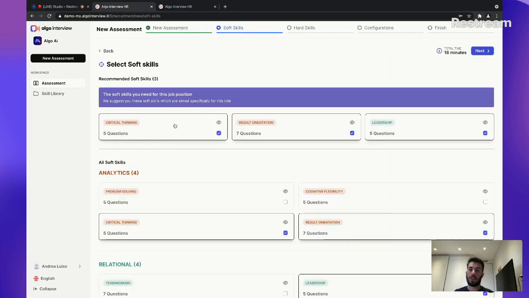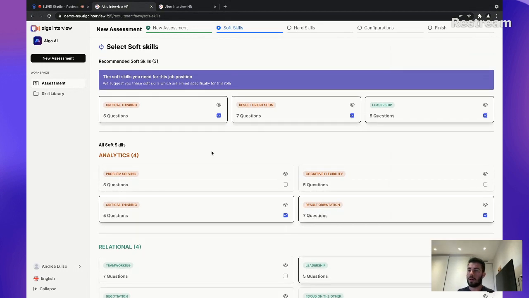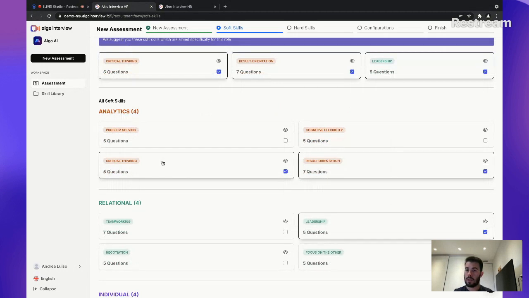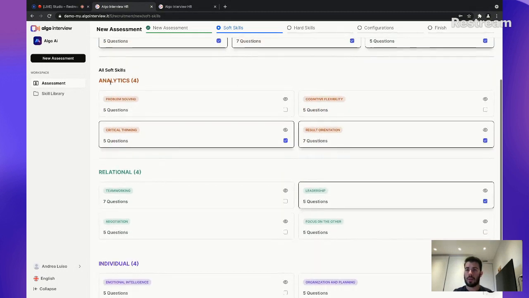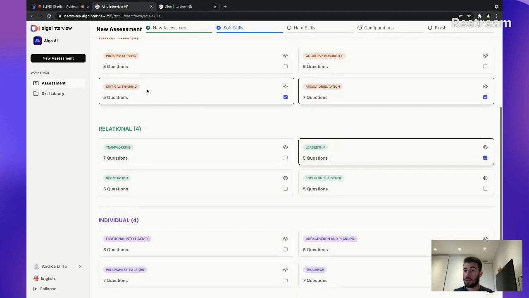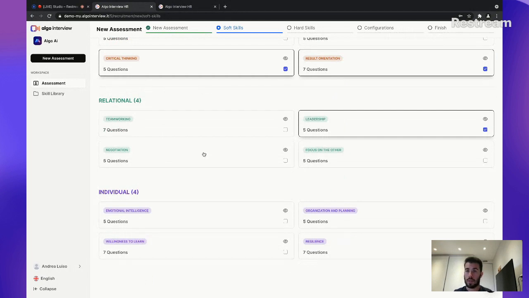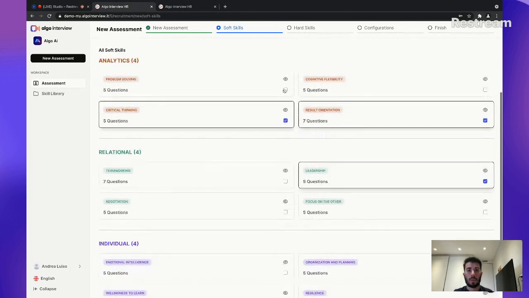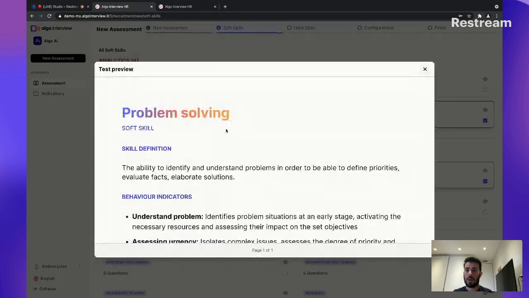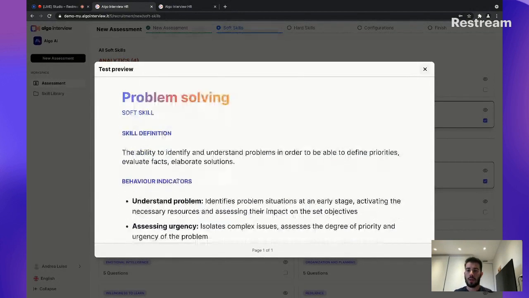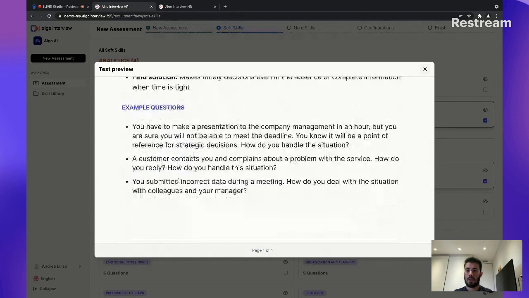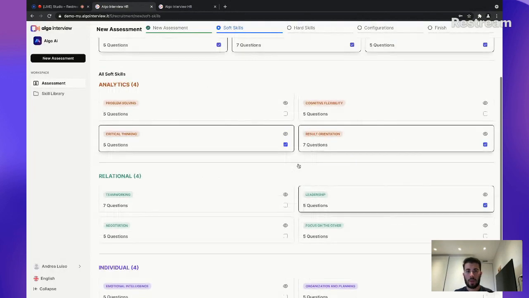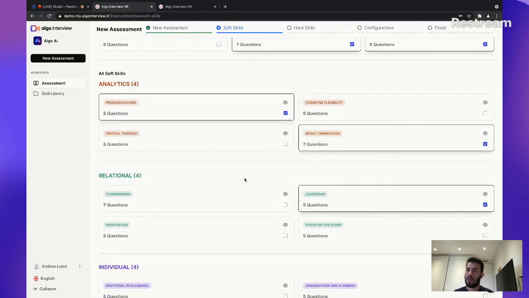Here, the platform is going to suggest, according to the job type you picked, some of the soft skills we have in our library, such as, you can see, analytics, relational, and individual skills. Clicking on this I button, you can see a brief definition we gave to each skill, plus some example questions. You're free to pick every skill you want.